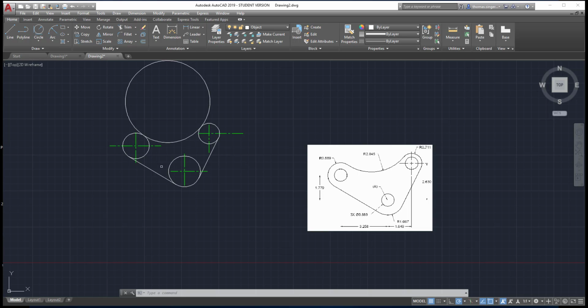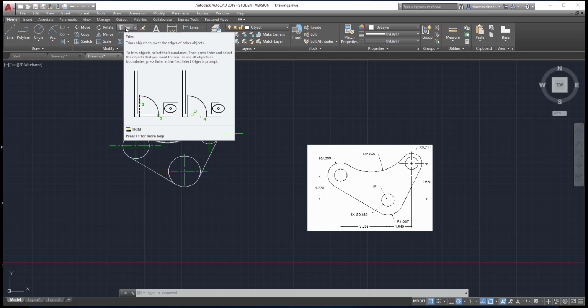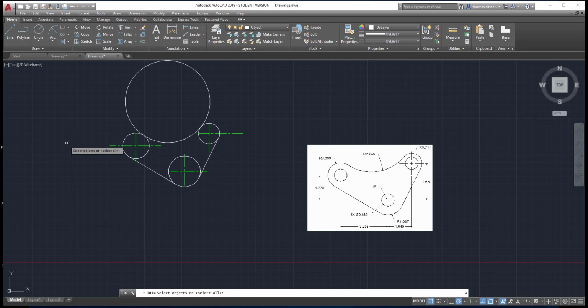Okay, so now we've got to clean up the drawing to make it look like this, which means we need to get rid of these internal arcs on these circles and this external arc on the big circle. And so we use a tool called trim. And so the trim tool is a tool that allows us to cut objects back.